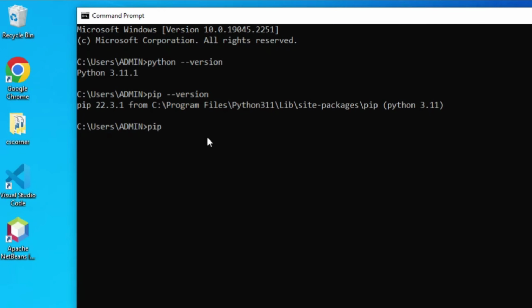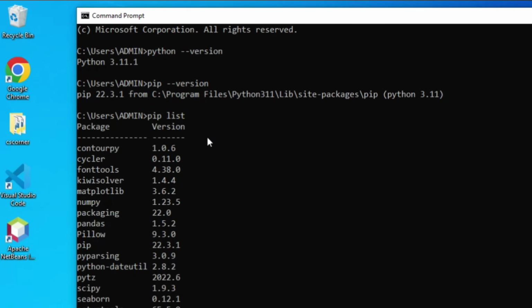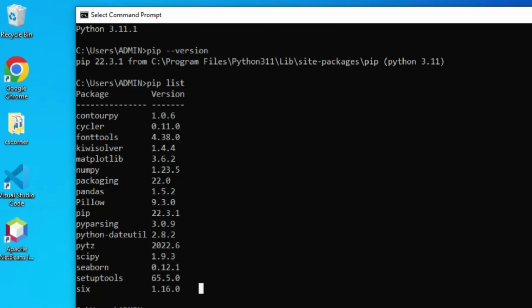So now first of all we will see what libraries we are having on our system. For that I will be typing the command pip list. You can see it is showing me packages, libraries and their versions. Here you can see contourpy, cycler, and then I'm having matplotlib, numpy, pandas. So many packages I'm having. So I will be showing you how to uninstall packages.